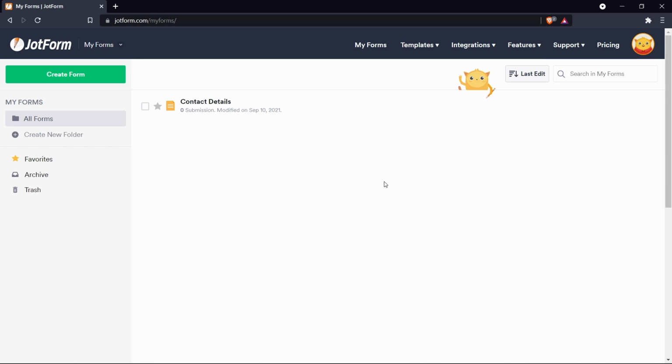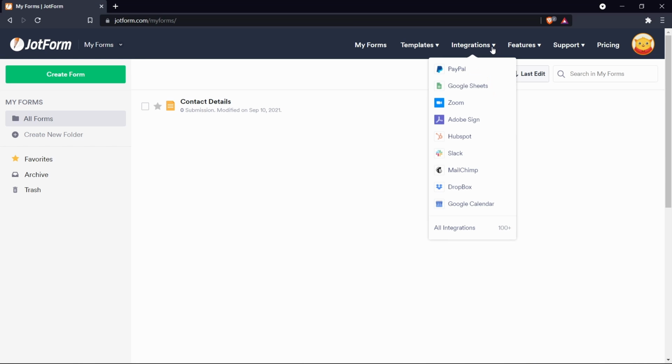And the last thing which I forgot to mention are all of the integrations. So again, if you hover the mouse over that, you can see all of the different apps with which you can integrate it. Personally, I love integrating this with PayPal as it makes the money transfer process much simpler. But you can also link this with Google Sheets, Zoom, and many other apps.